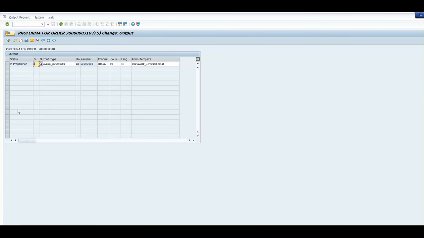Now, when I go to my invoice, you will see that as soon as I open my output step, the status is in preparation, and my output type is billing document, and my form template is also identified directly. Here you see the channel as email.